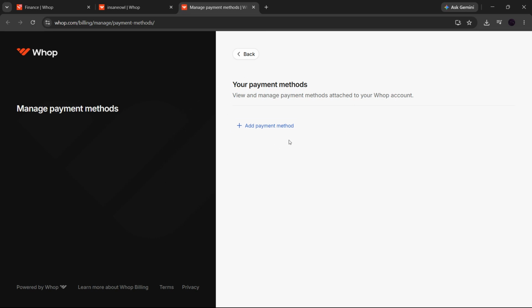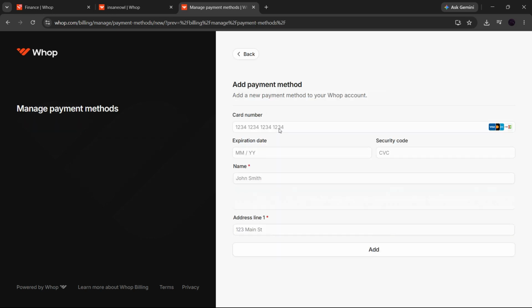Under the Your Payment Methods section, click the plus Add Payment Method button. A form will appear where you can enter your card details. Type in your card number, expiration date, CVC security code, and the billing zip or postal code linked to that card. Double-check the details before saving, because even one wrong digit can cause the payment method to fail. Once everything looks good, click Add to save the card to your account.